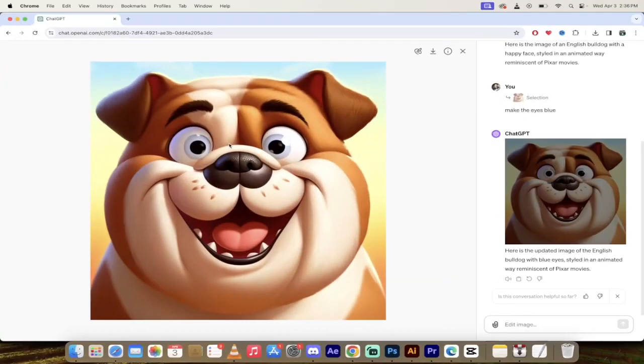All right, so it came back and it kind of gave me an icy blue, which I'll take. I mean, it's not so bad, but there you go. That is the first step.